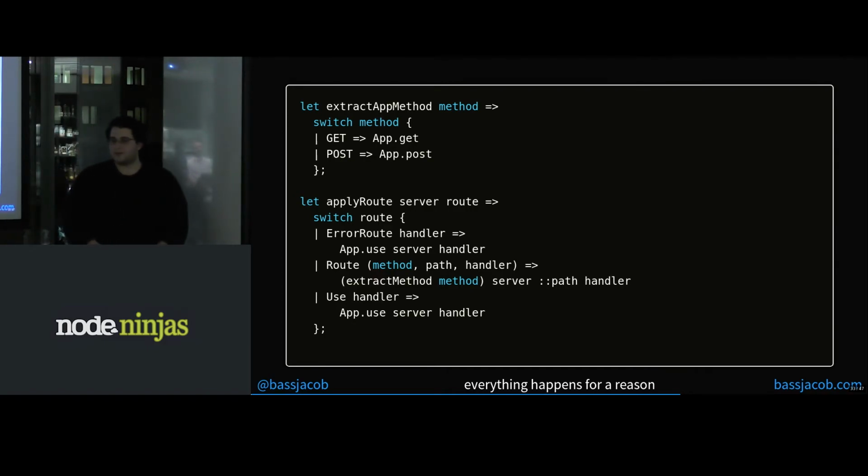If we want to use an ordinary route, we take a method, a path, and a handler, which are the three things that a route needs to function, and we extract the app method by using pattern matching on the type of method, and we call the server and we call the path, and we pass that all through. And similarly, if we just want to use, we just use the use pattern matching. So again, this looks very, very similar to what we would do in an ordinary Express application.